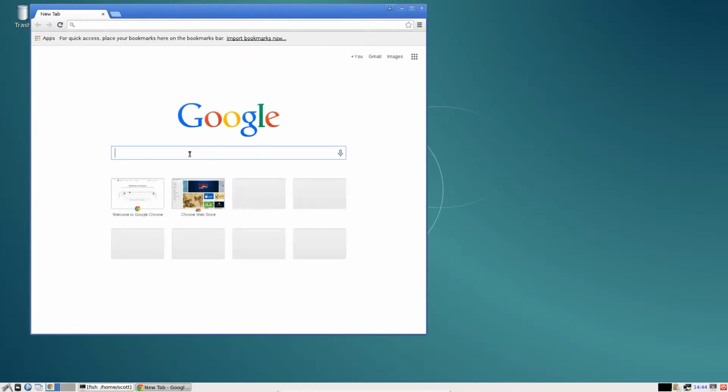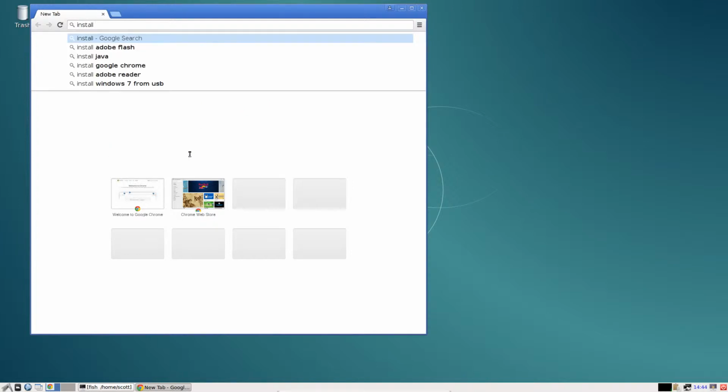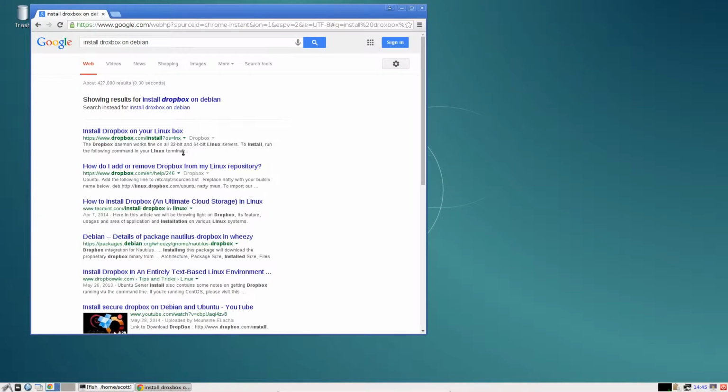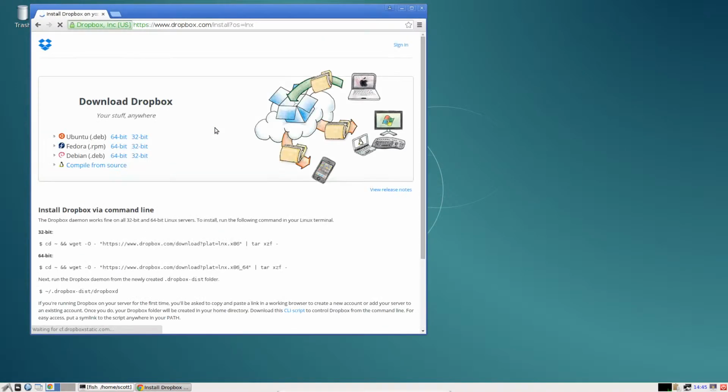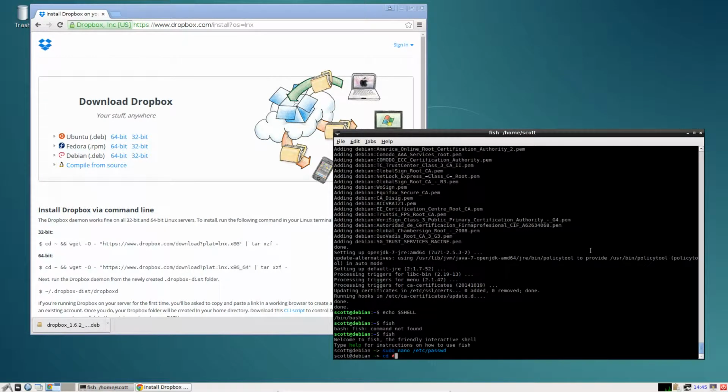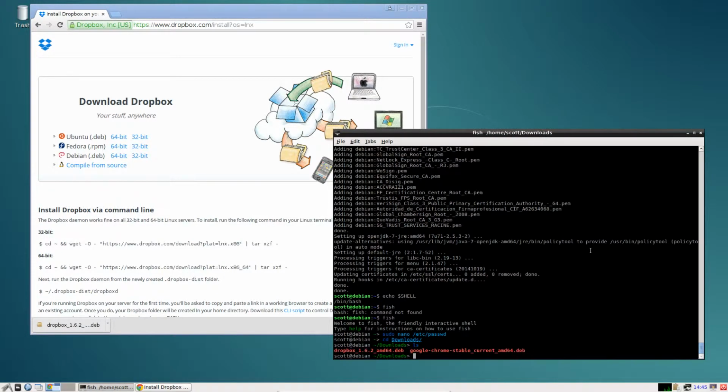Okay, so what we're going to do here is install Dropbox on Debian. Helps if I spell. Alright, so now we're going to get this package here. Yes, we're going to keep it. Wait for it to finish installing. Then we're going to come back over here, change into our downloads directory.